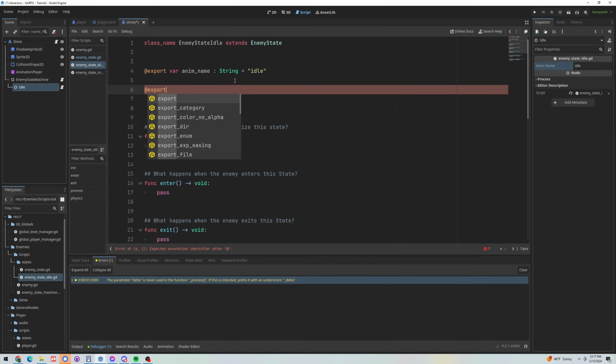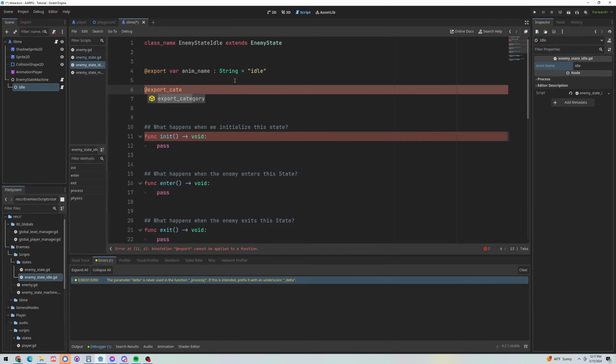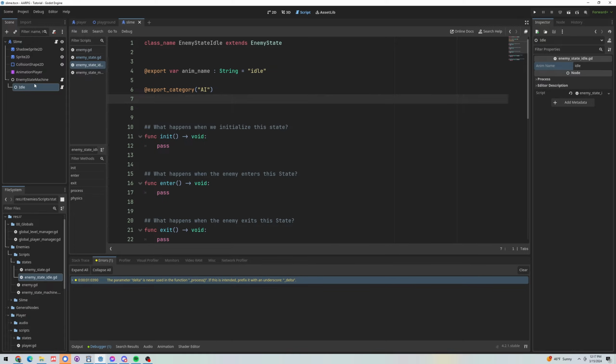We're going to use another export feature, and it's just called export category. And then in here, this accepts a string, and I'm going to call it AI. And then when I save it, you're going to see, oh, it's probably not going to happen until we add our first export property below it. So let's add one of these. This is going to add a category in the inspector, and it's going to be really nice.